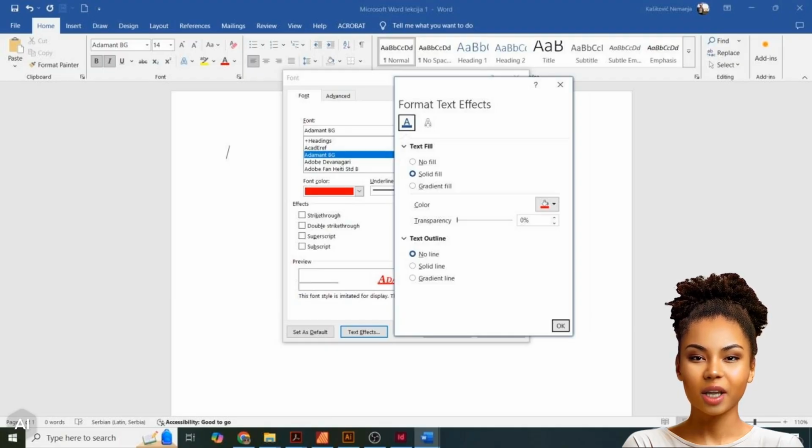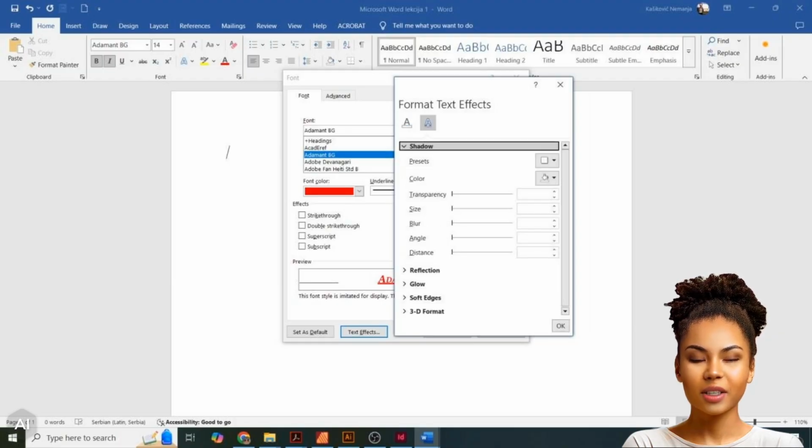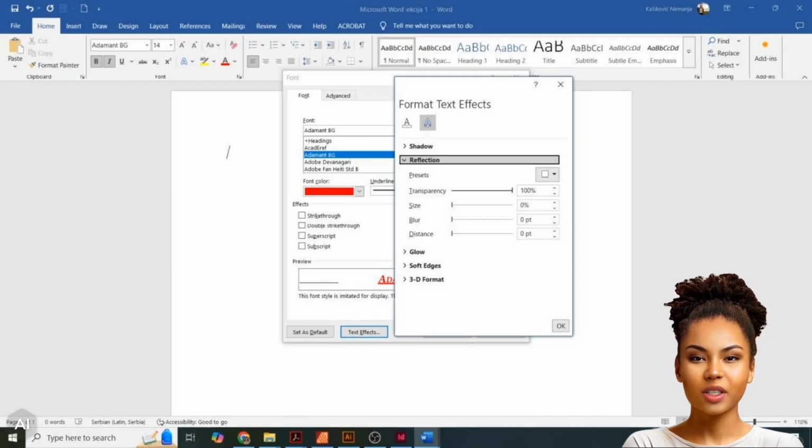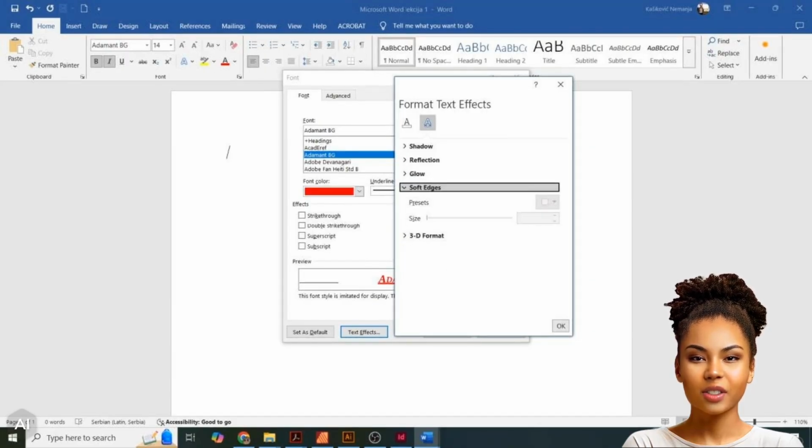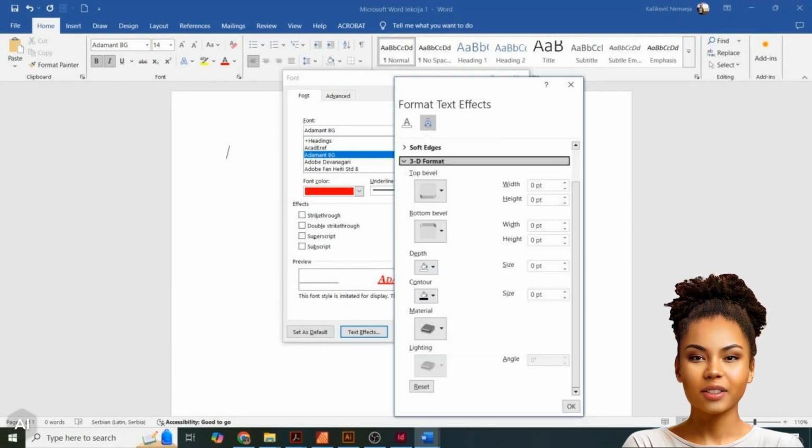A text outline can be set to none, solid, or gradient line. Shadow, apply shadow effects. Reflection, apply reflection effects. Glow, apply glow effects. Soft edges, apply soft edge effects. 3D format, apply 3D formatting.